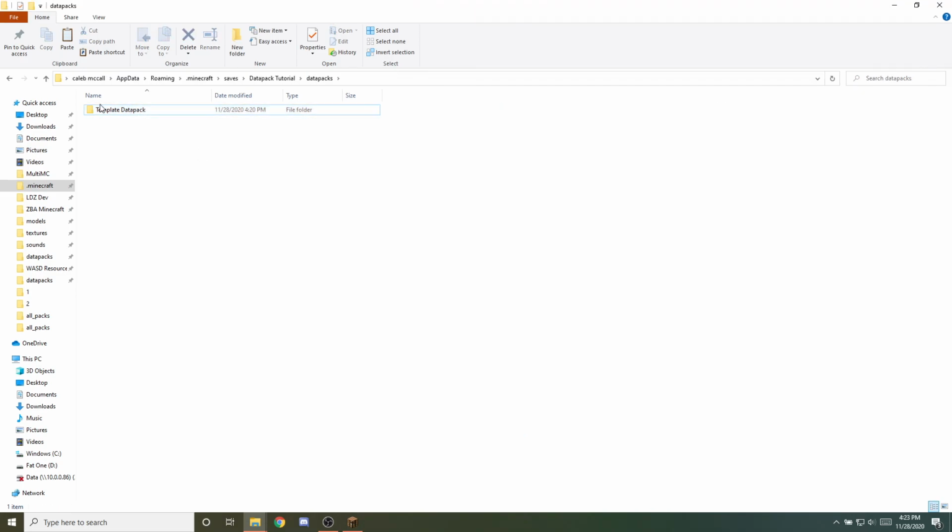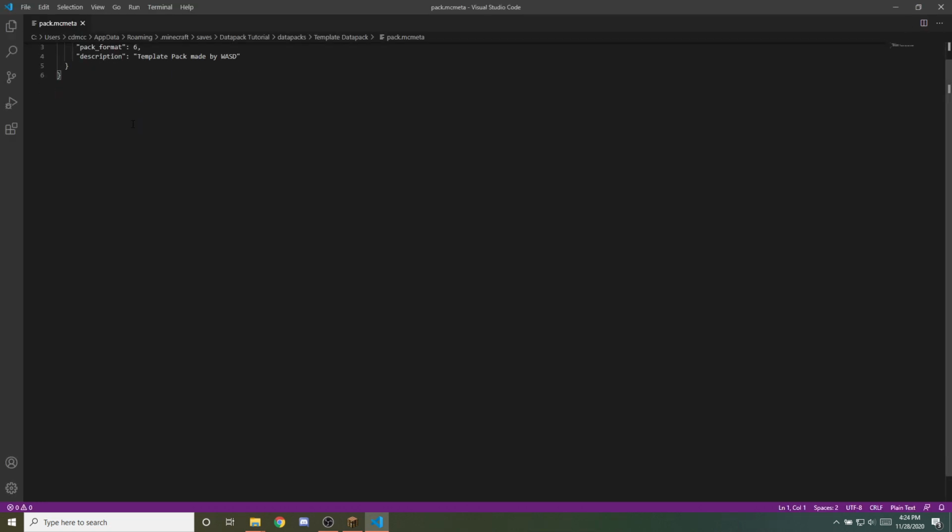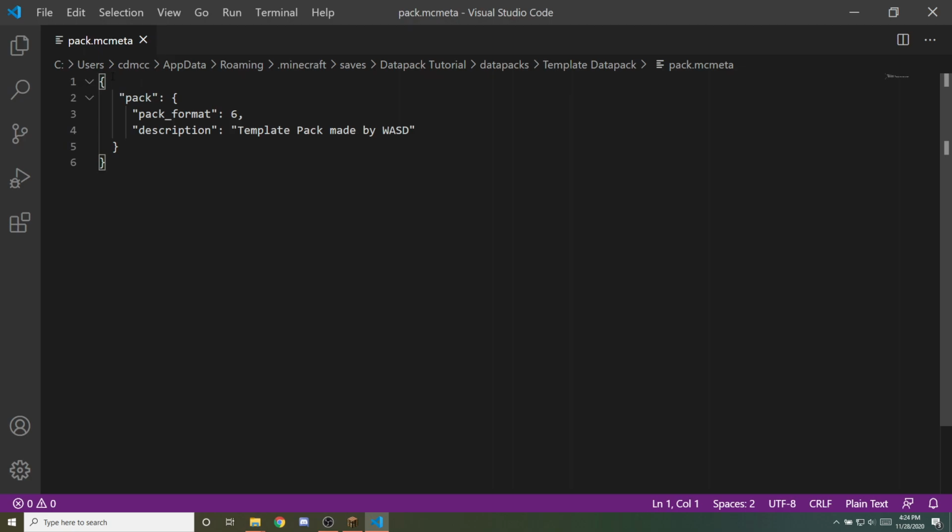The name of this outside folder does not matter in any significant way, so you could name it whatever you want. But if we open this, we'll see we have a data folder and pack.mcmeta. Double click on this. This is the first thing we should check. Open this with whatever text editor you have. I would suggest getting Visual Studio Code. It's pretty good. So anyway, we want to make sure that the pack format is 6, but in later versions of Minecraft, you might need to make this a higher number. And then here we have the description of the pack. This will show up in-game, so change this to whatever you want.